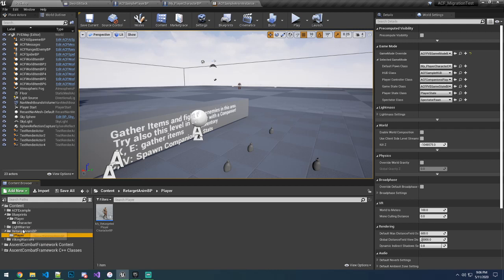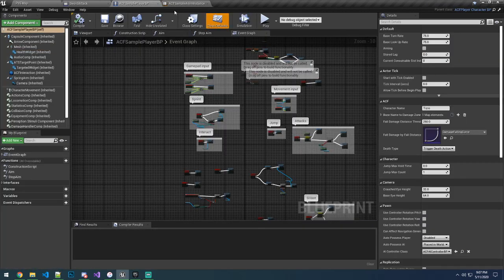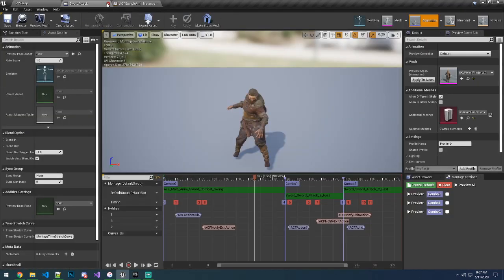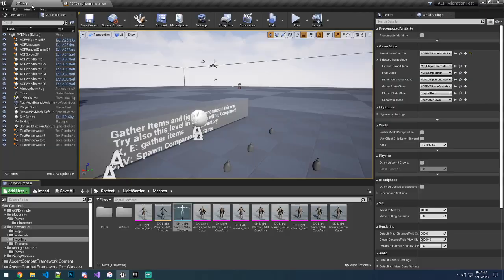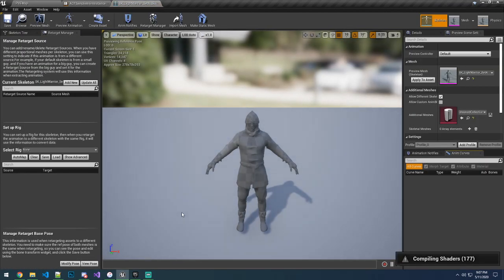So, we now have Light Warrior and Viking Warriors, which, by the way, are the same assets. We could do the same thing, but we're going to do this a little bit differently so that we can show both ways in case you want to retarget your skeleton or your character. Even though we're just retargeting the animation blueprint, retargeting still needs the retargeting manager set up for that character. That's what tells it how to map the existing animations.